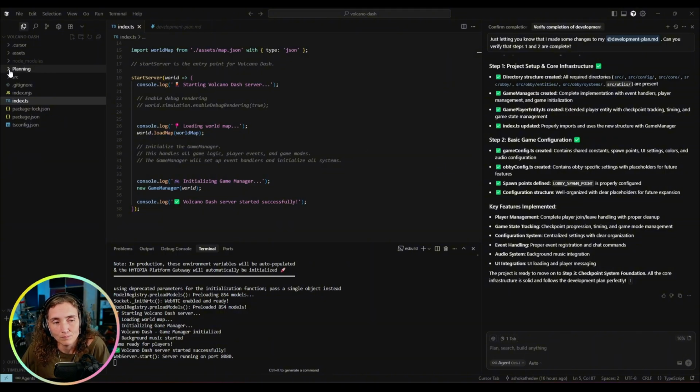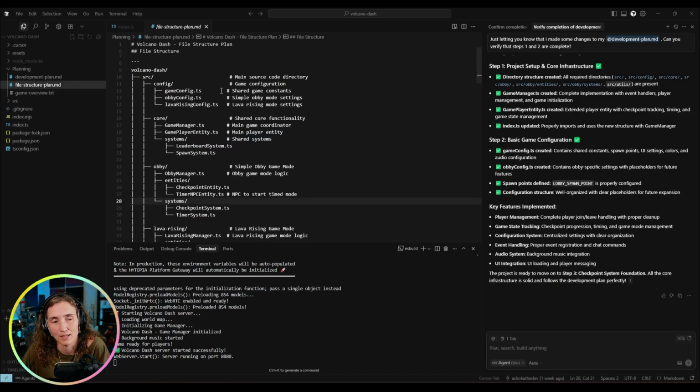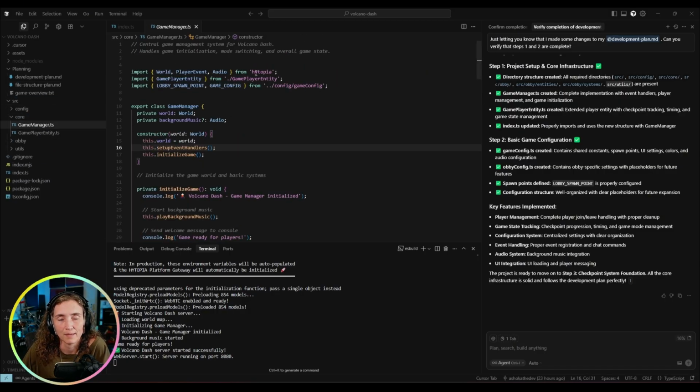So if we look at our planning folder, we have our file structure plan, right? And you can see that it's got all of these different files. So our game manager is in our core folder. So if we go to our SRC folder and we go to core, in there, we'll see that game manager file. And this game manager file does a few things. So it sets up our event handlers and it initializes our game.